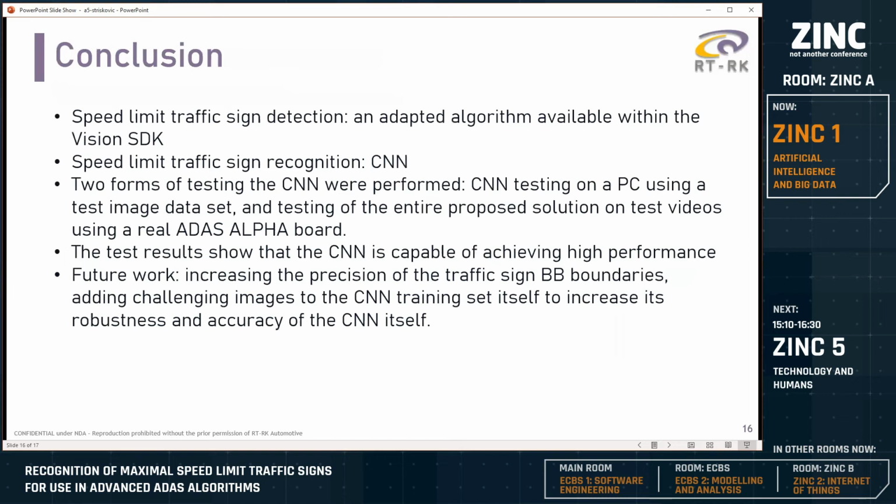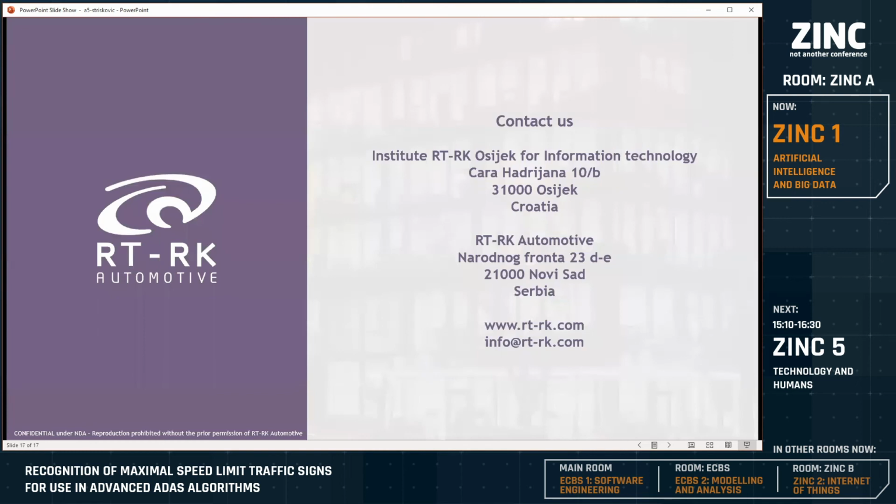So to conclude, detection is done by an adopted algorithm. Speed limit traffic sign recognition is done by the CNN. We can say that results show that the CNN is capable of achieving high performance, but future work should increase the precision of the traffic sign bounding box boundaries, adding challenging images to the CNN training set itself to increase its robustness and accuracy. And thank you for listening. That's all from me.